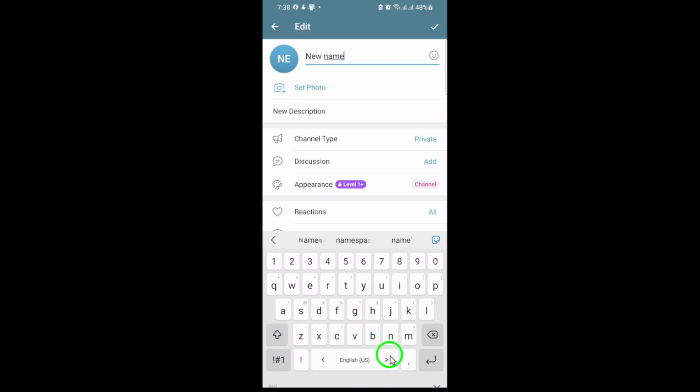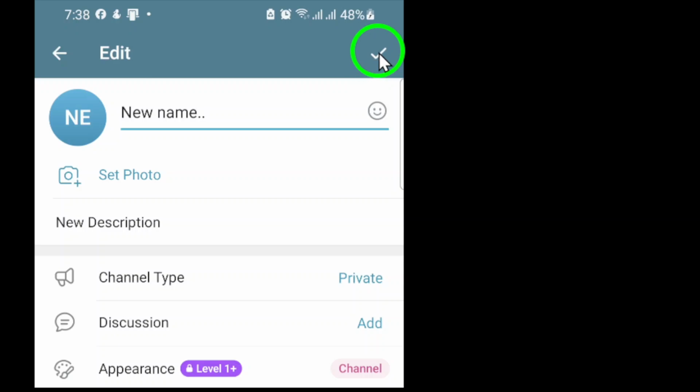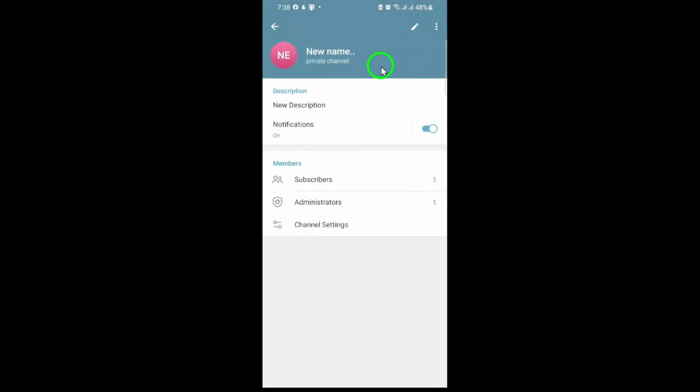Once you're happy with the new name, look for the Save option. This could be a checkmark or a Save button, depending on your device. Tap it to confirm your changes. And that's it. Your Telegram channel now has a brand new name.